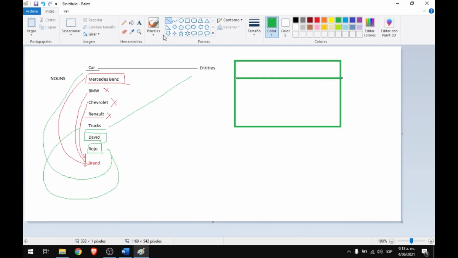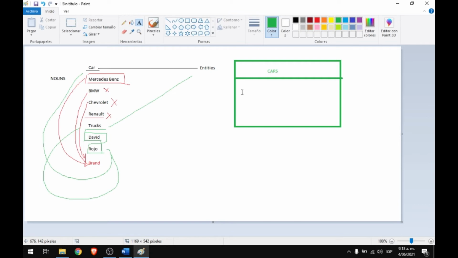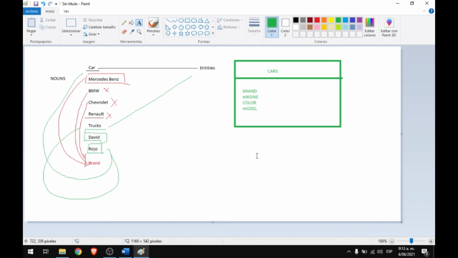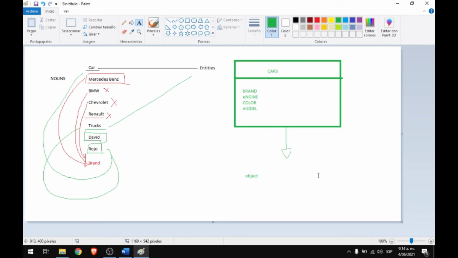So here we have an entity that is called cars, and we always put it in plural, cars. Okay, and inside the cars we have the brand, we have the engine, we have the color, we have the model, and much more. So this is an entity, and this means that this is an object.